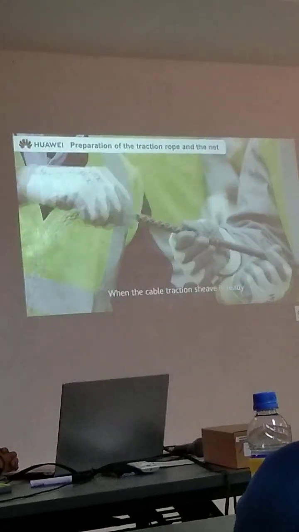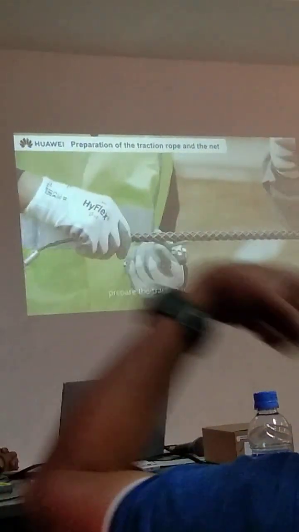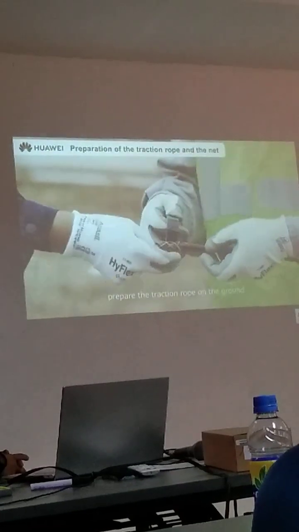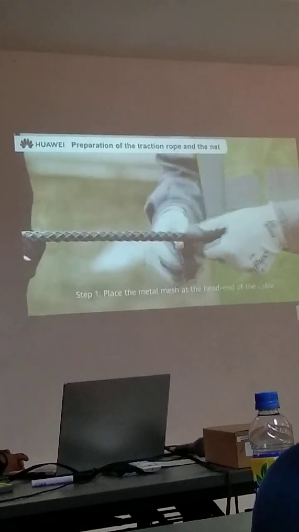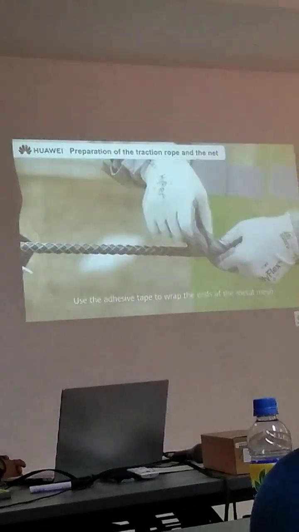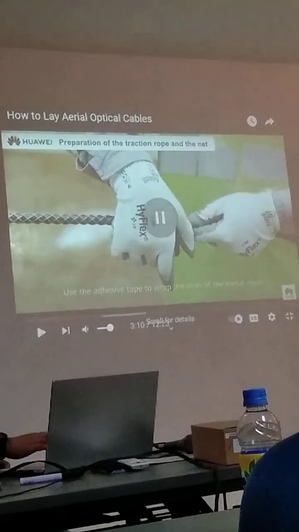When the cable traction sheet is ready, prepare the traction rope on the ground. Step 1. Place the metal mesh at the head of the cable. Use the adhesive tape to wrap the ends of the metal mesh.